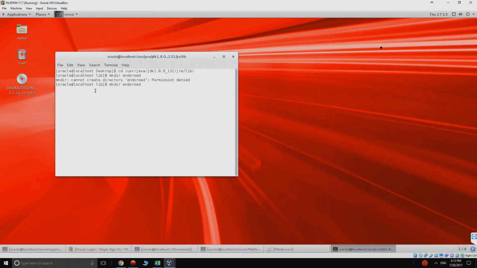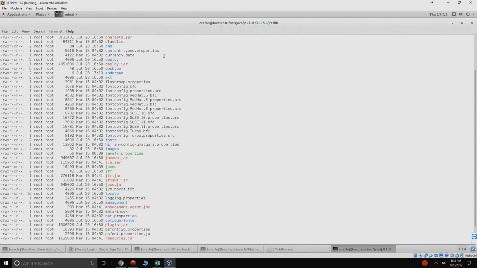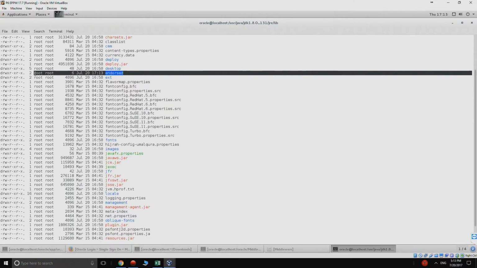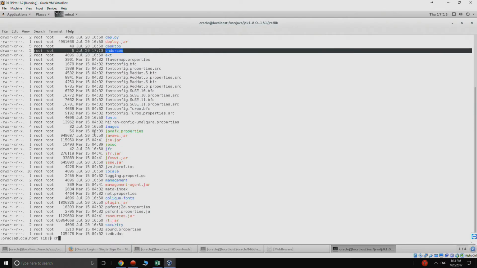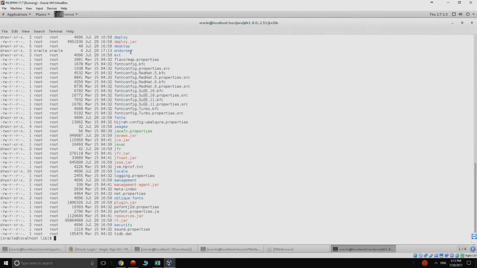Nope, of course, forgot a sudo, and it will now be here. However, we need to change the permissions to user Oracle. So we'll do sudo chown oracle to folder endorsed, and if we'll check again, it should now be all set.